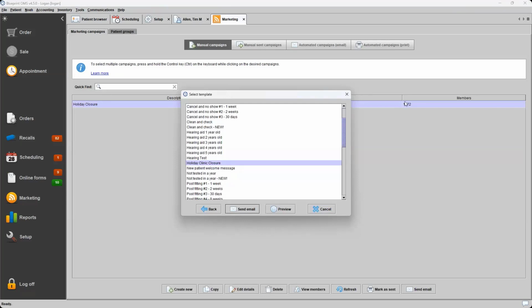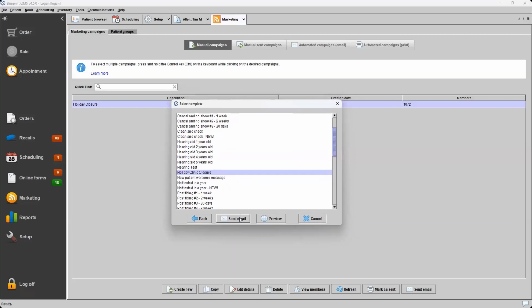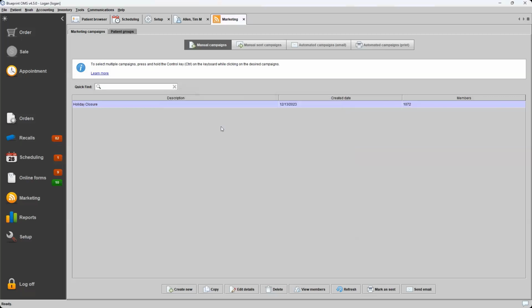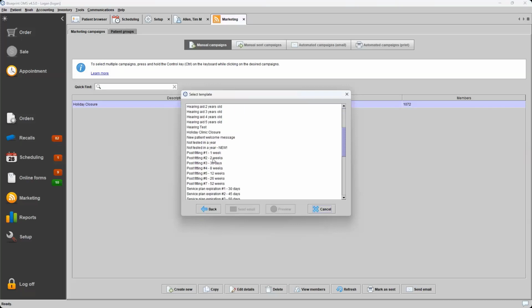Now, I believe I have many of my colleagues' emails here on this members list. So to avoid me filling up their inbox, I'm not actually going to send the email. Just note, though, that this would be the process for attaching an email template to a manual campaign. Simply highlight it, select send email, and pick your template.